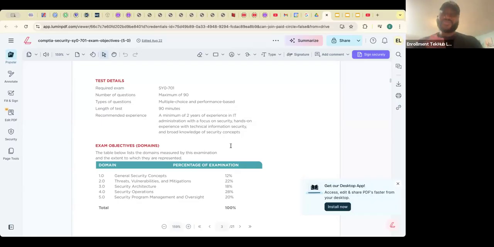All right, so let's go into the exam objectives, right? What are some of the domains, right? The domains of cybersecurity and the Security Plus exam. Well, the first domain is general security concepts, right? What are some general security concepts, right? That's going to be 12% of the exam, right?